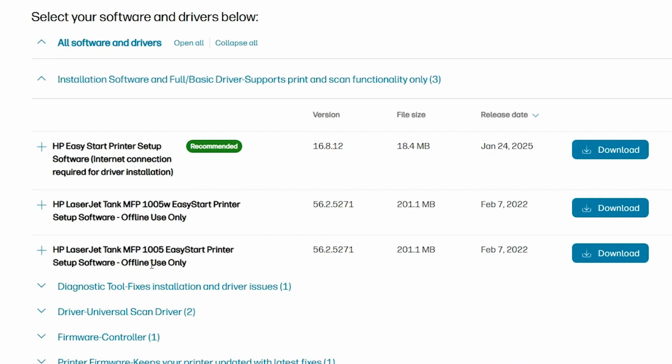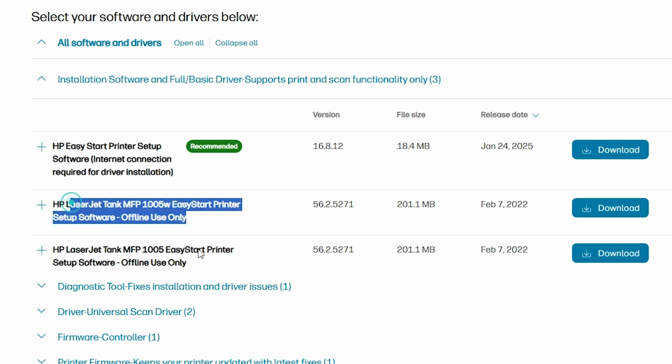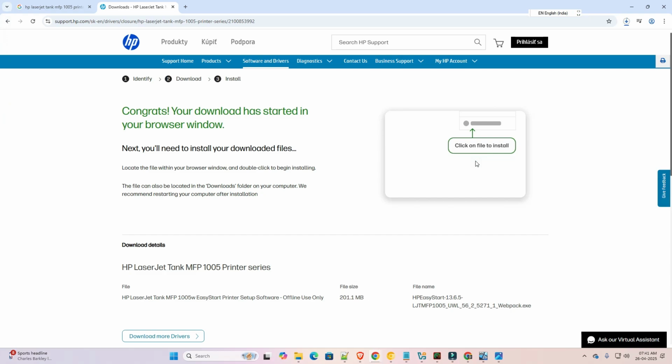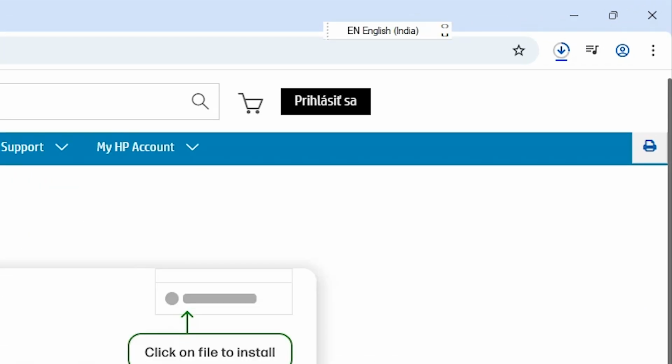This is our proper driver, installation software and full basic drivers. Scroll down and here we find our drivers. Both drivers are same. Click on any driver, this or this. I click on the first driver, click on download. It redirects me to another page. Wait for a few seconds for the download to complete. After download, we go to our next step.